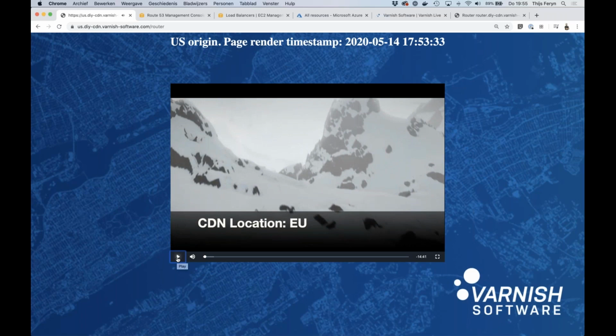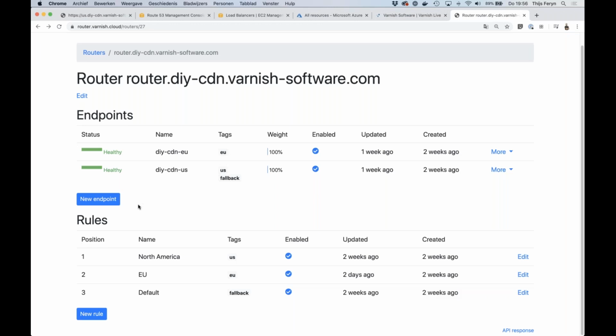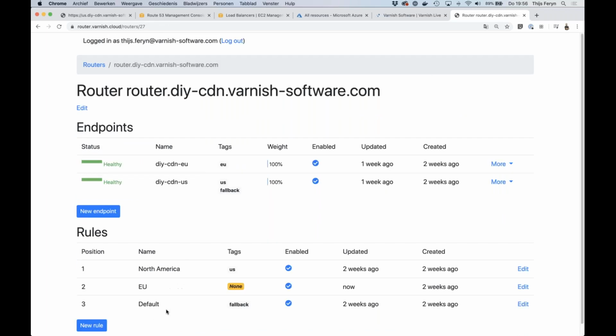And what I'll do now first is I'm gonna pull the rug on EU and make sure it switches seamlessly to US. So I'm playing the video, all is good. And I'm going to the traffic router. And all of a sudden, I'm going to disable that EU rule so that it no longer is active. I update it, and the traffic should be rerouted to fallback, which is the United States.